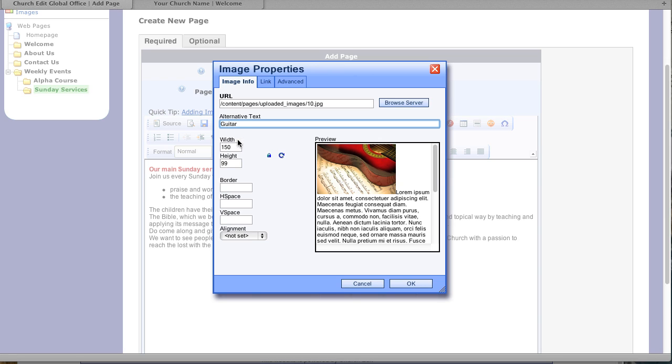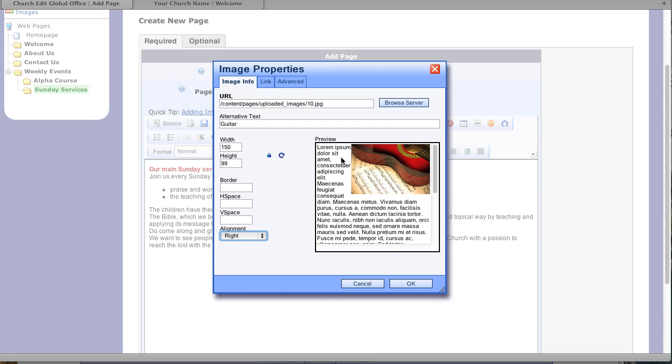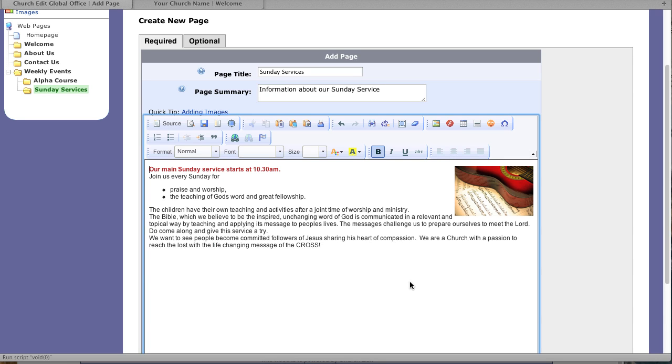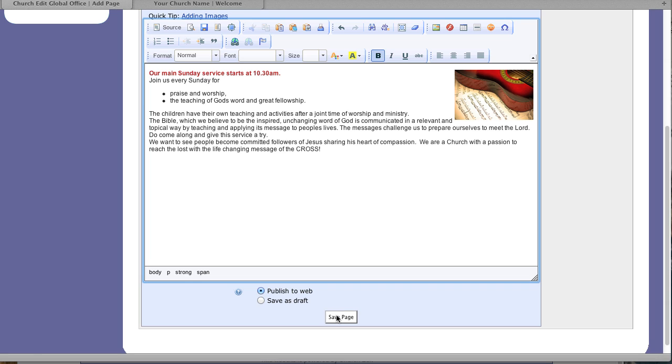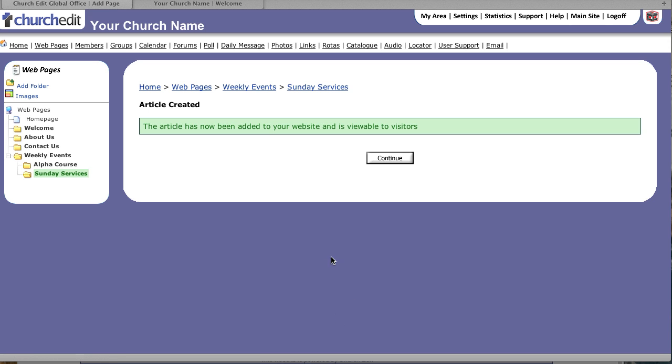The last thing I'm going to do is to change the alignment of the image, as I want the text on my web page to wrap around the image. So I'm going to change the align to right, and we see the text moves alongside it. If I press OK, we now see that the image is inserted into my web page. I'm happy with this web page, so I can press Save, and it will appear on the website. I could of course save it as draft and come back and publish it later if I wish.